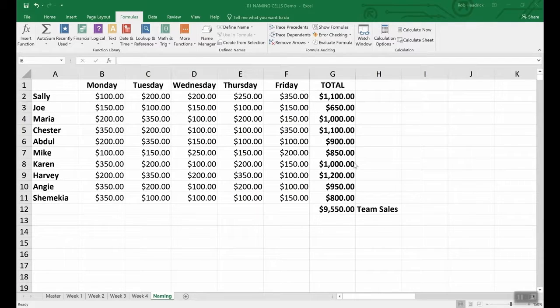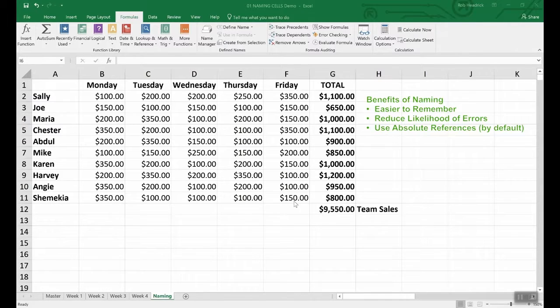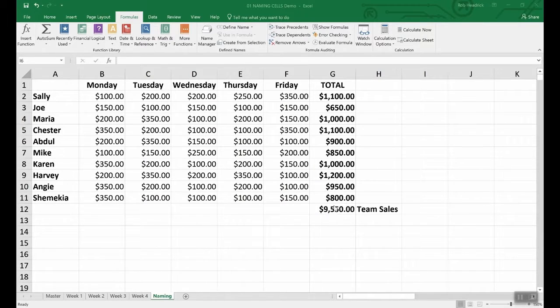Obviously, naming cells and cell ranges is another Excel organizational best practice. So before I show you how to name them, let's talk about that real quick. The benefits of naming cells and ranges are that they are easier to remember, and that reduces the likelihood of errors, and they use absolute references by default. So now let's look at how we do it.